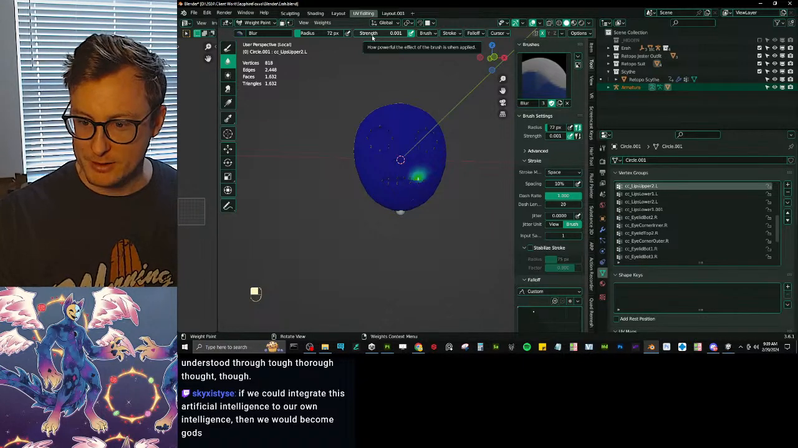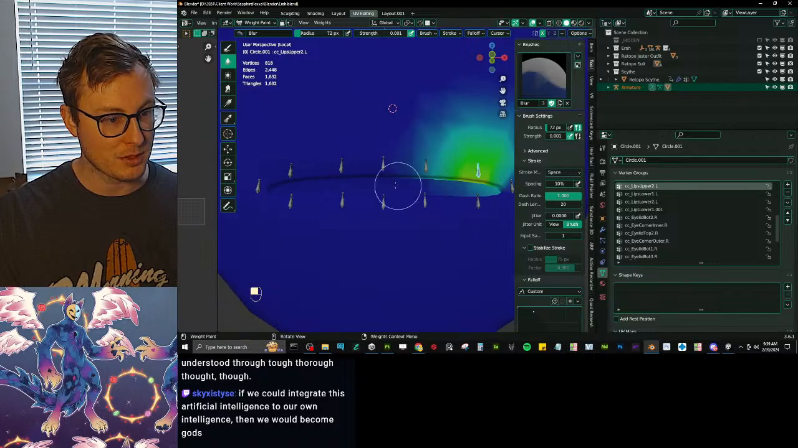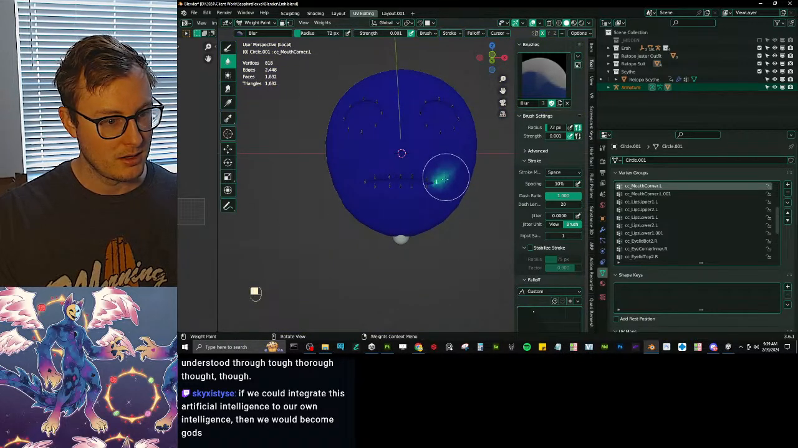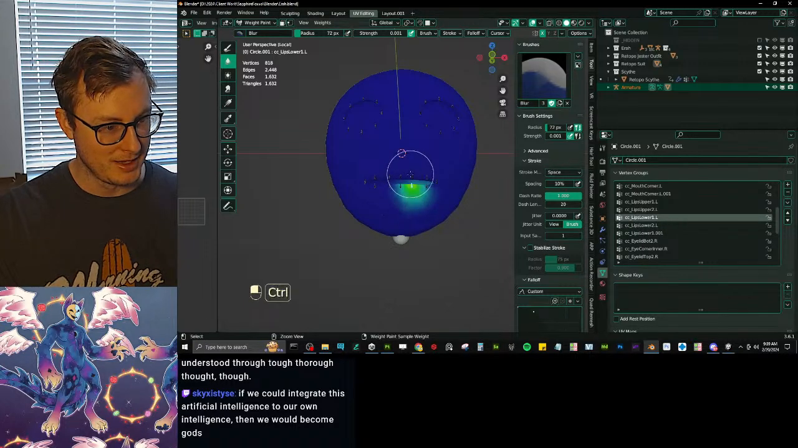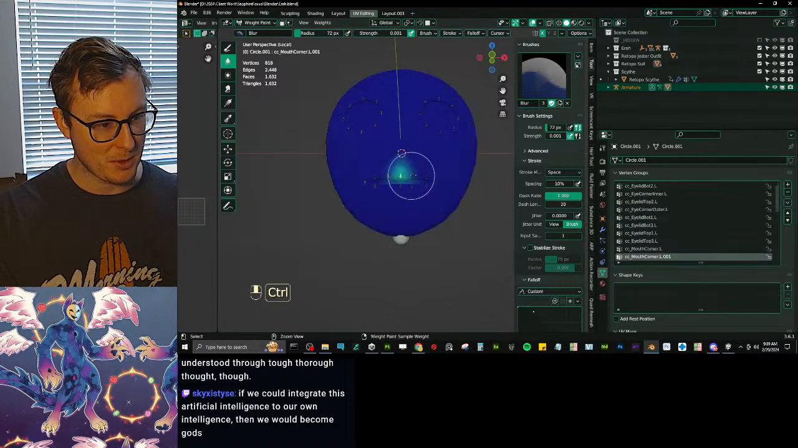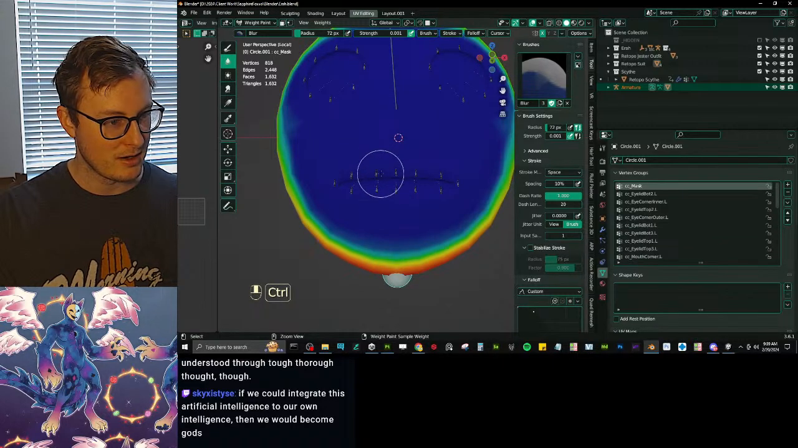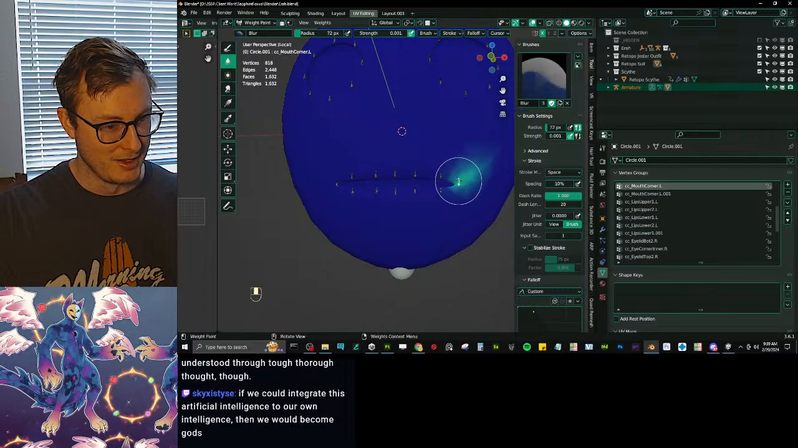Weird. If we could integrate this artificial intelligence into our own intelligence, then we could become gods. We'll certainly have the ability to understand more, but I don't know if that necessarily means we are sane. There's got to be some upper threshold of increasing your intelligence where you're no longer who you were when you started doing that.